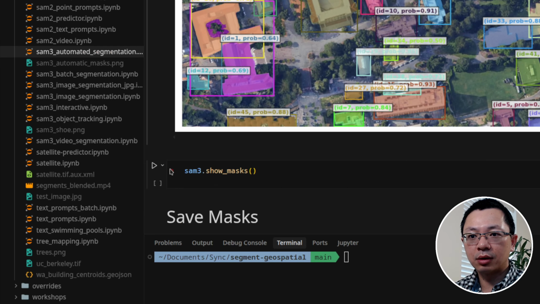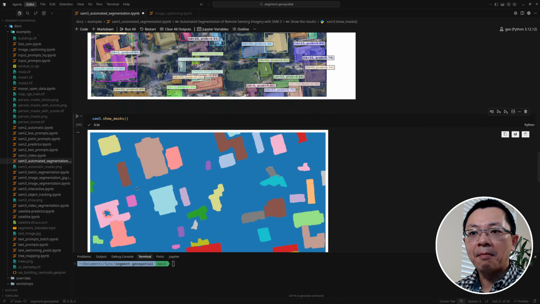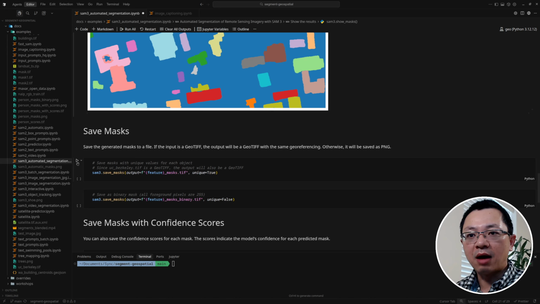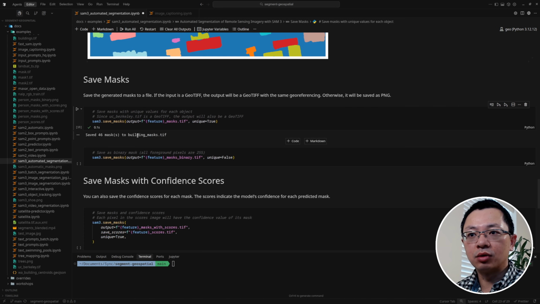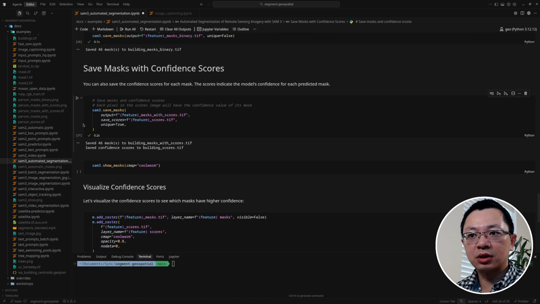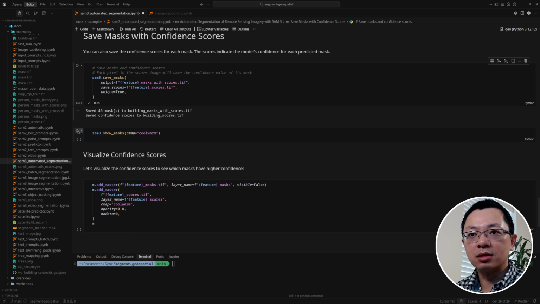Then show the result. After that, I can show you the mask. For the mask, each mask has a unique ID. So if this is something you want to export, you can do that as well. After that, you can save the mask. It's going to automatically name it based on the feature name, mask, and then save the mask. Also, you can save the confidence score, just like what we did in the previous video.